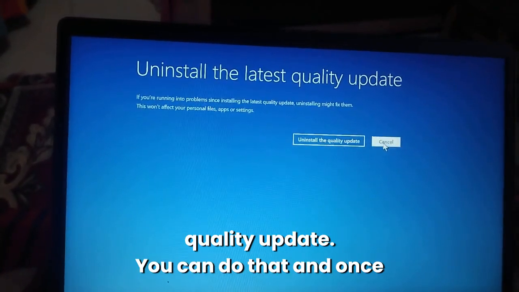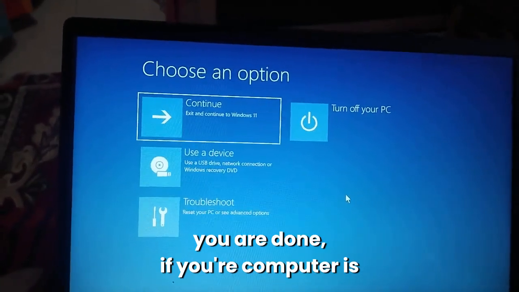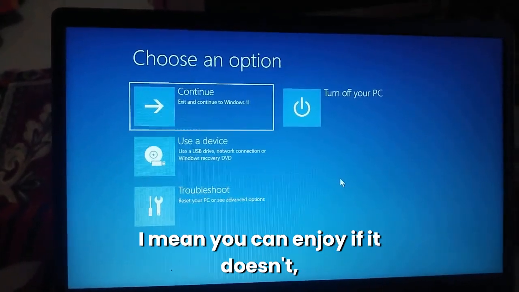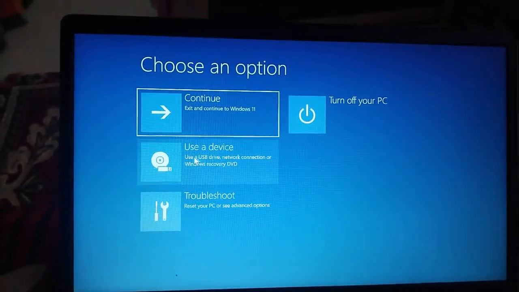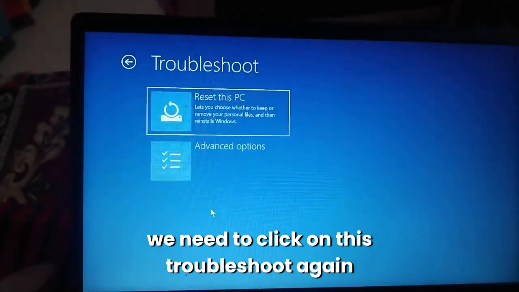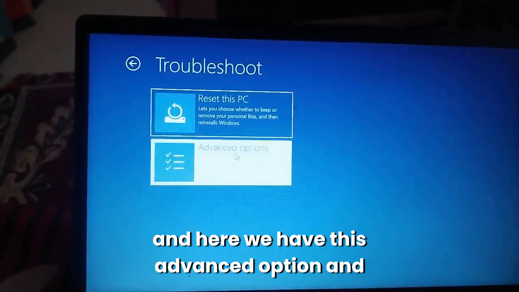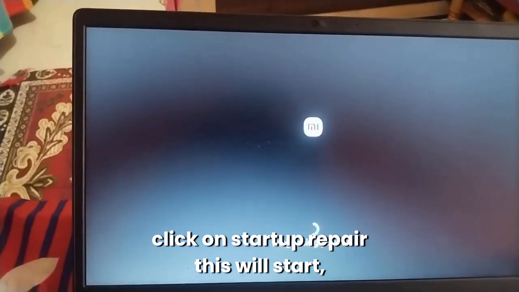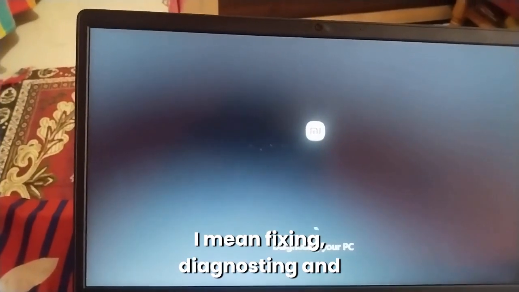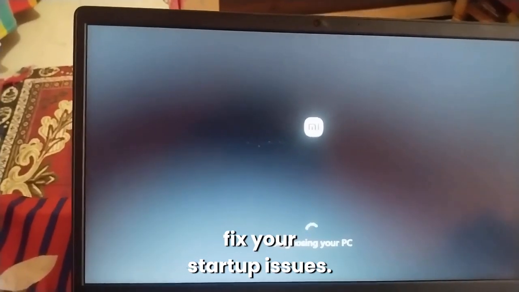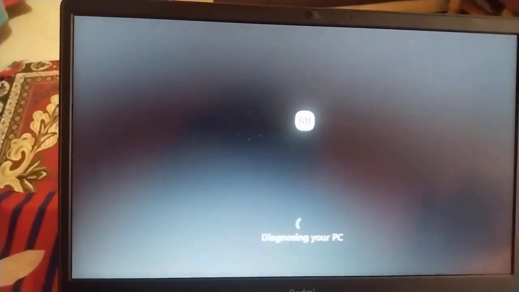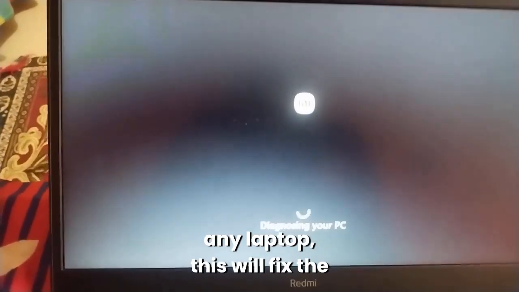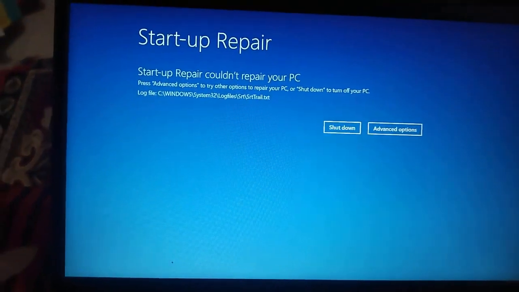You can do that, and once you are done, if your computer is working fine, that's not an issue. You can enjoy. If it doesn't, we need to click on troubleshoot again, and here we have advanced options, and click on startup repair, and this will start diagnosing and fixing your startup issues. No matter whether you're using a Lenovo, Asus, HP, Dell, any laptop, this will fix the startup problem.